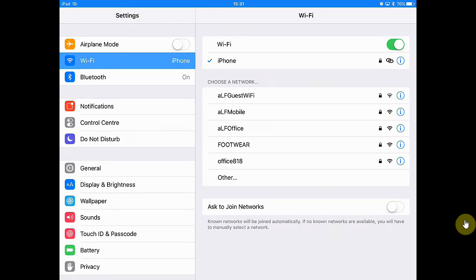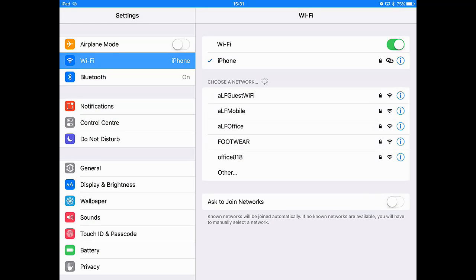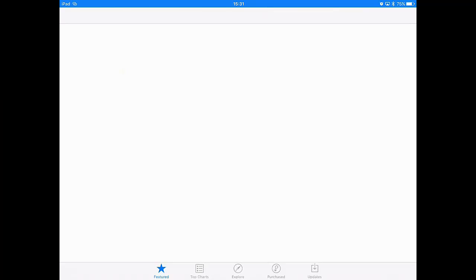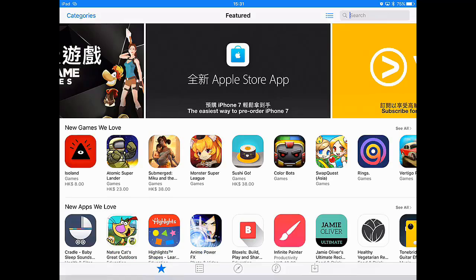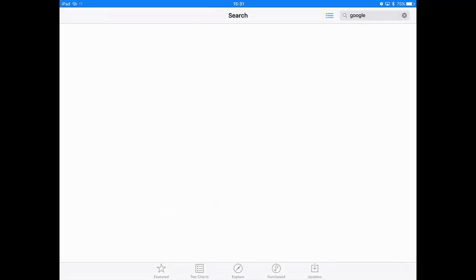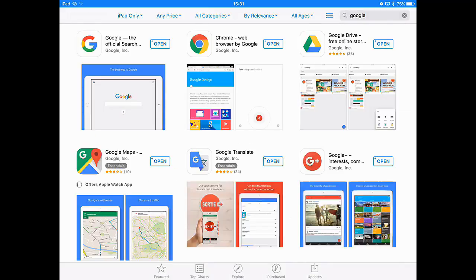Okay, basically this is my iPad. If you go to the App Store, just type in Google here. Because my iPad is already equipped with this keyboard, I can type easily.